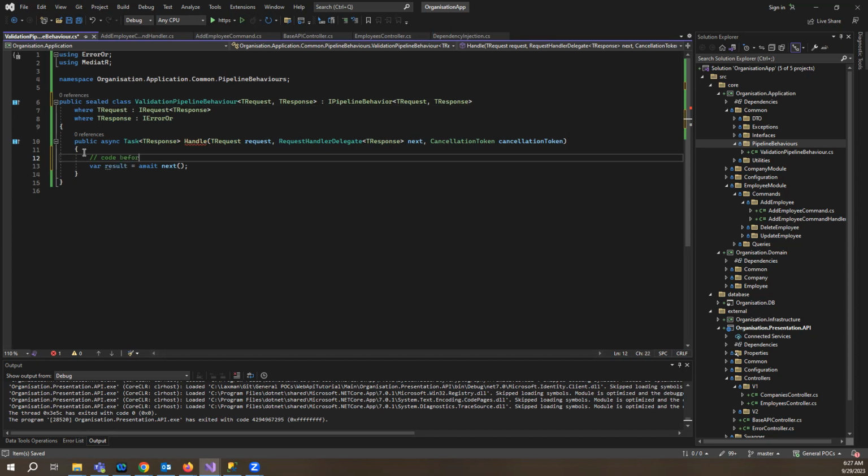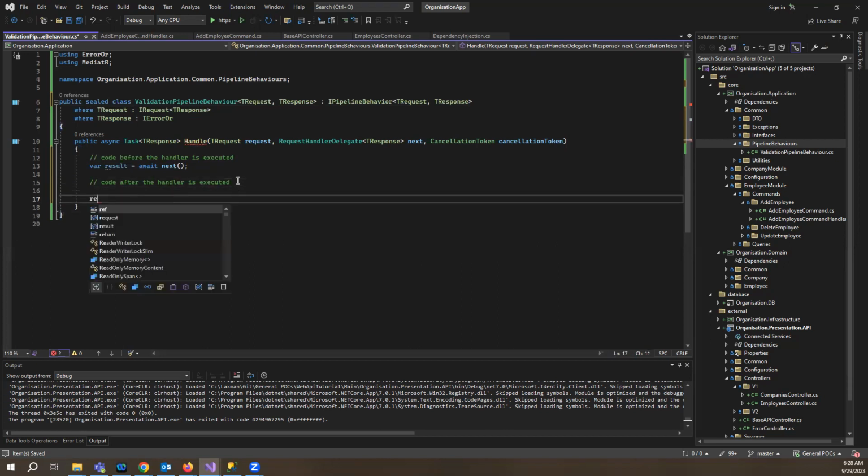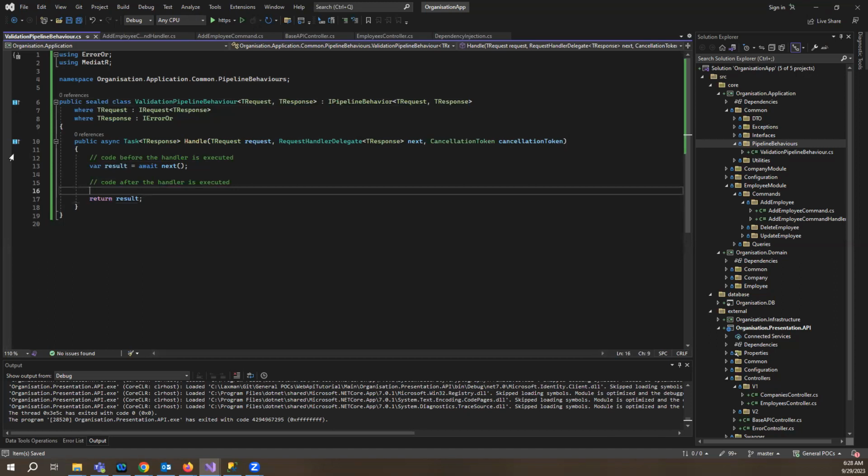Any code which is executed here is code before the handler is executed. And similarly, after that, we can do code after the handler is executed. So the validation logic will come in here. And then we'll just return the result. Let's see how the pipeline behaviors work now.